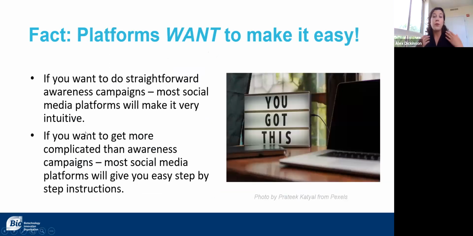And third, the platforms are incentivized to make it easy for you. So as daunting as it may feel, as scary as it may seem in some ways, the platforms really are incentivized to make it as straightforward for you to do awareness campaigns in particular. So if you want to just get more eyeballs, get more impressions, get specific clicks through to a website, it's actually very straightforward and intuitive.